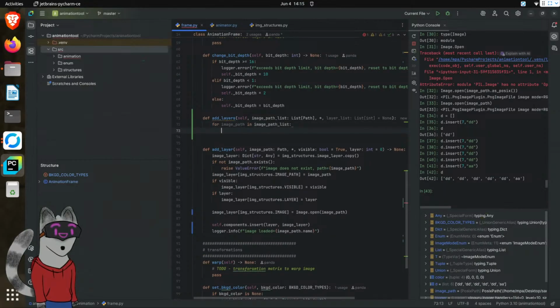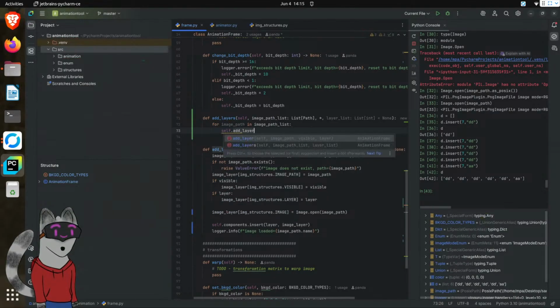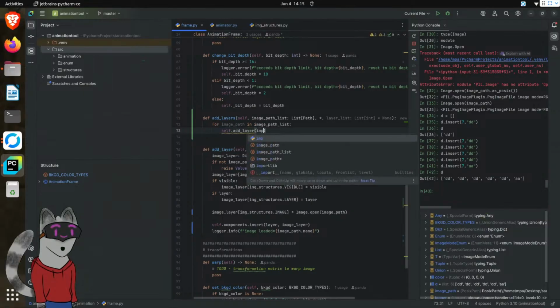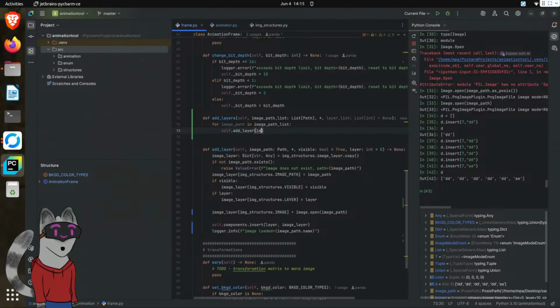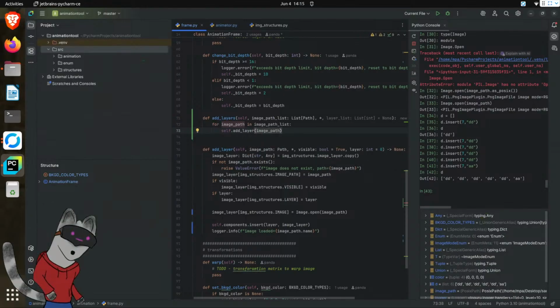Alright, well, let's just first write it up. So image path list. And then from here we'll simply go self dot add layer, and then image path. Oh, image path, there we go. So that way it'll just cycle through and add the different layers.